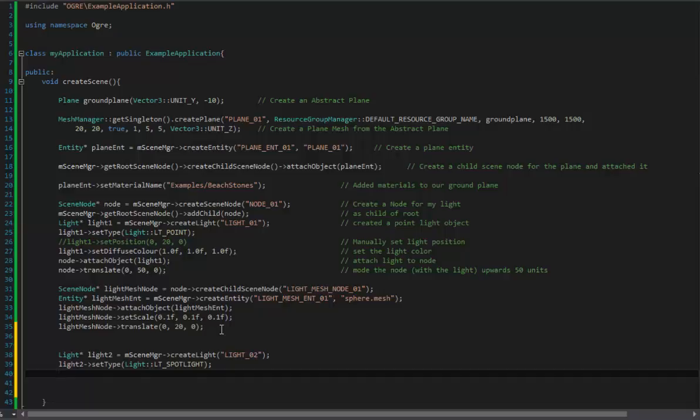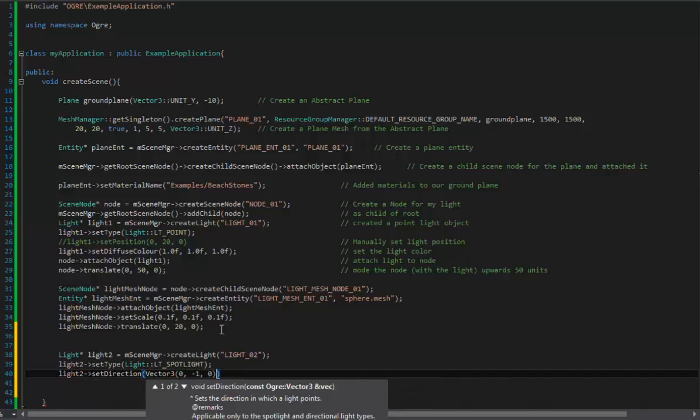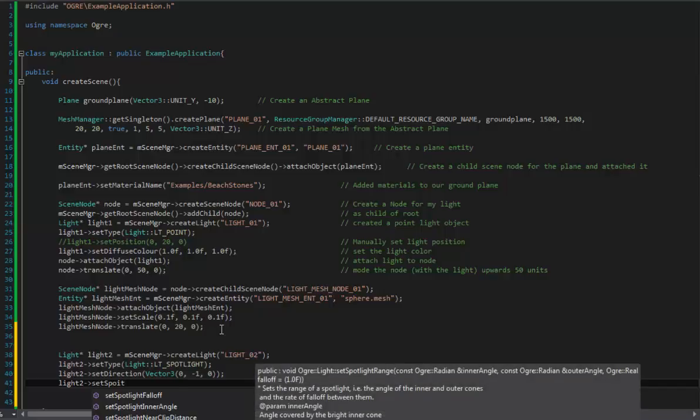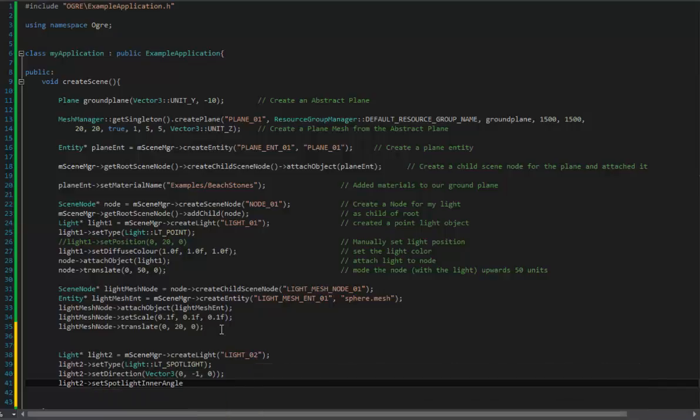So we're going to set the light direction. For this direction, I'm going to use a vector 3, and I'm going to make this point downwards directly on the y-axis. Then we're going to set the spotlight inner angle, and let's make this, say, about 10 degrees.